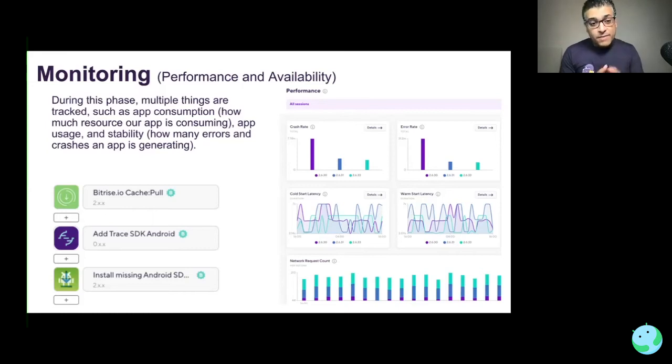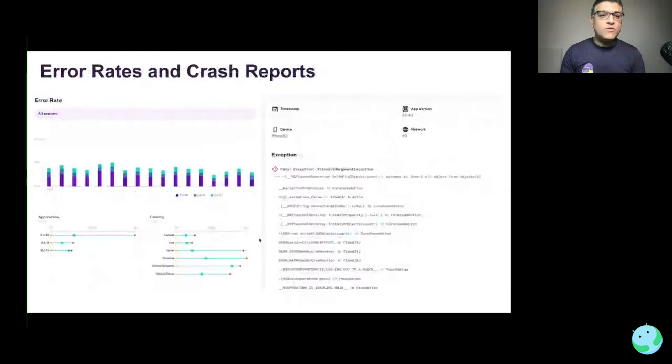And also here, I'm happy to announce that we now also have an SDK for tracing and monitoring applications. It's a Trace SDK. You can add it in your workflow, or you can integrate it with your Gradle build file for your application. Then after that, it will give you everything about your monitoring or your performance. The crash rate, error rate, network request count, and it can also include error rates and crash reports. For example, here I have error reports.